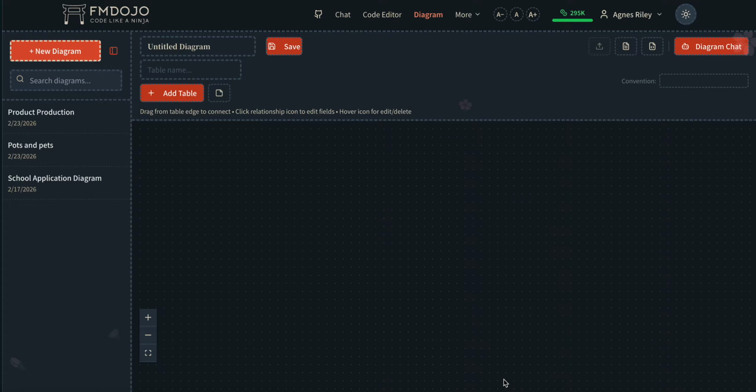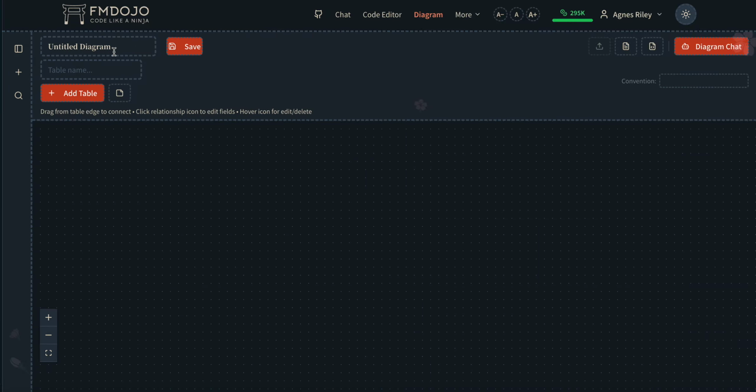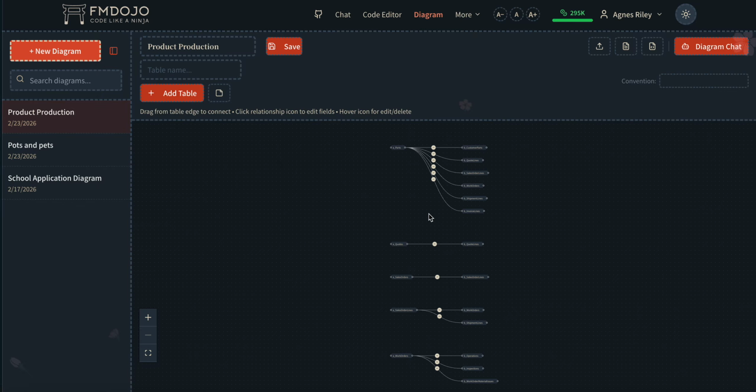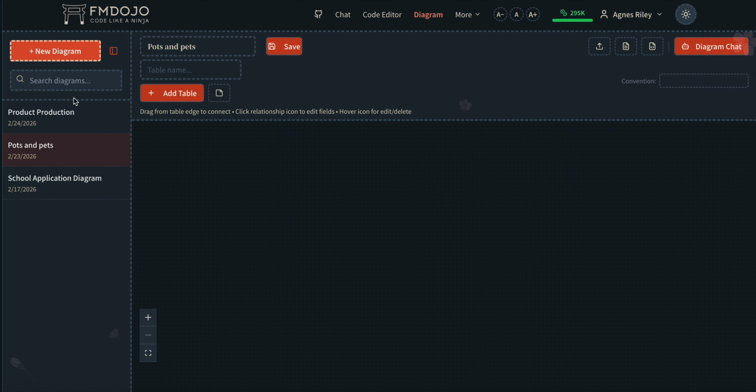In this video, we're going to take a look at diagram. Similarly to the code editor and the chat, you have a left panel. You can actually close this panel as well if it's in your way. Buttons will stay out. And you can see previous diagrams. If you click on them, you can zoom in. You can bring them to the center, and you can go and play with any of the other ones.